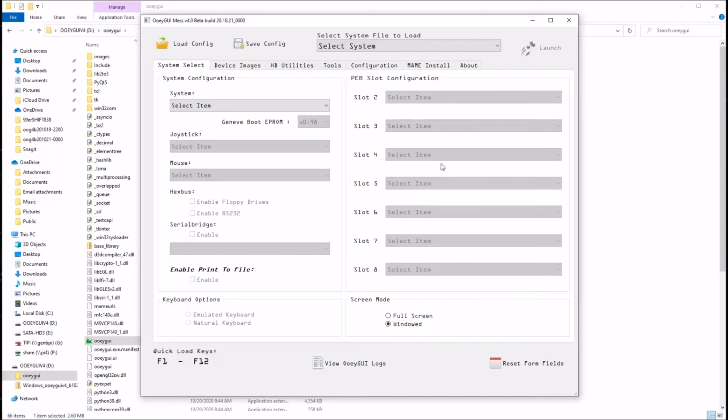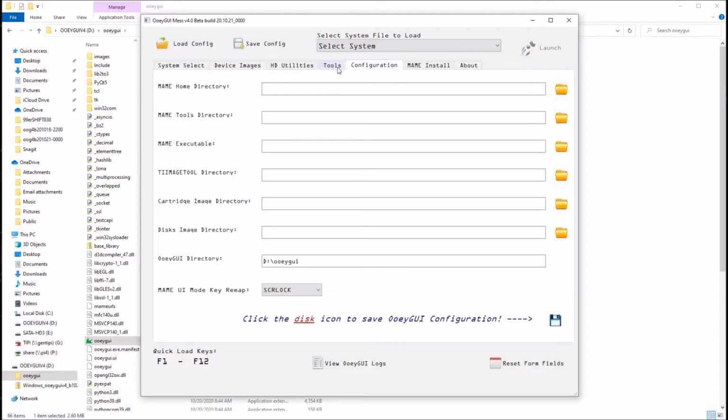I've made some changes, like the MAME install tab. Under the configuration tab, you now have a UI mode key, or OSD menu key, whatever you want to call it. It brings up the MAME menu. It throws MAME into partial keyboard emulation or full keyboard emulation.